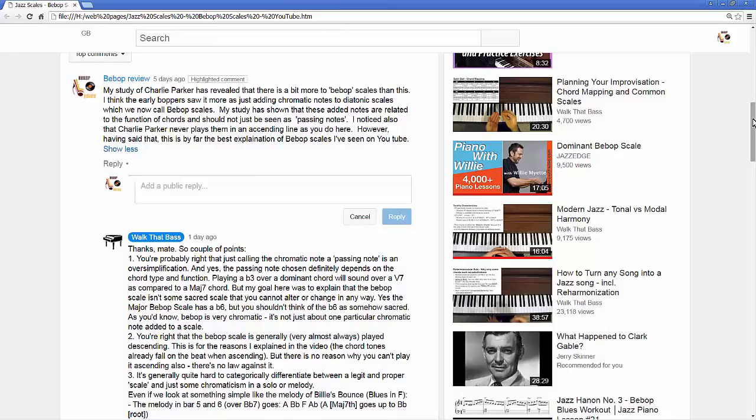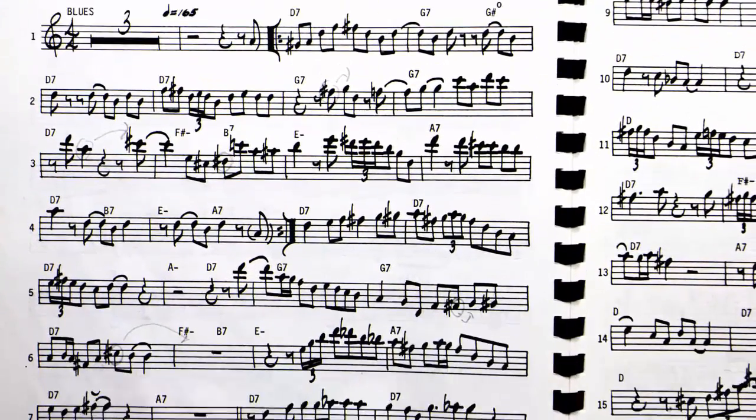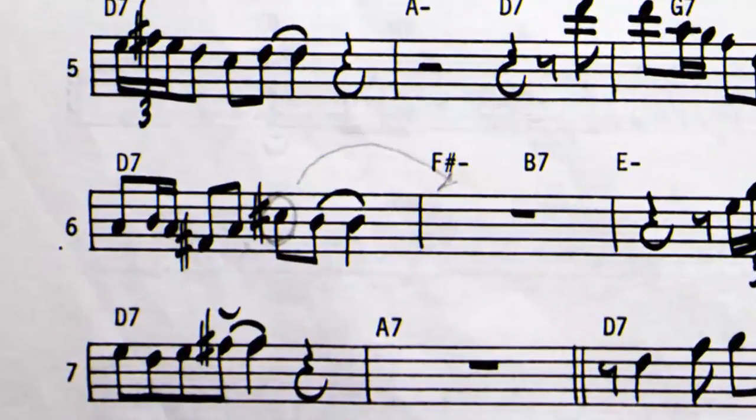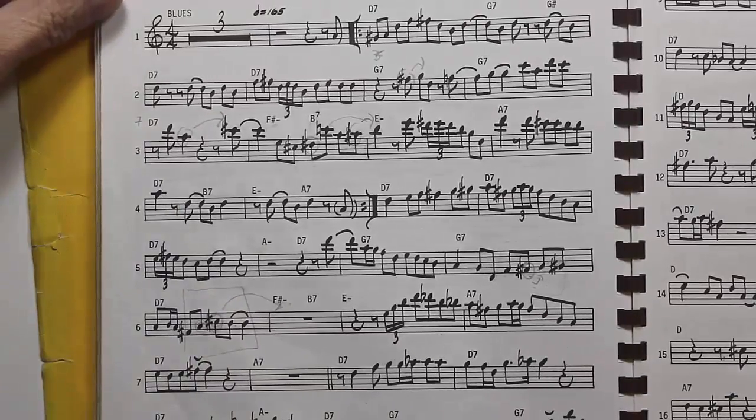Also, he's talking there in concert pitch because he's a piano player, whereas I'm a saxophone player. So I'm going to talk in E flat, but it's the same thing. I'm just going to show you in the E flat Omnibook what he's actually saying, and we'll see if it holds up, where he's saying these notes are bebop notes. Okay, so here we go. So here we are on Billy's Bounce.